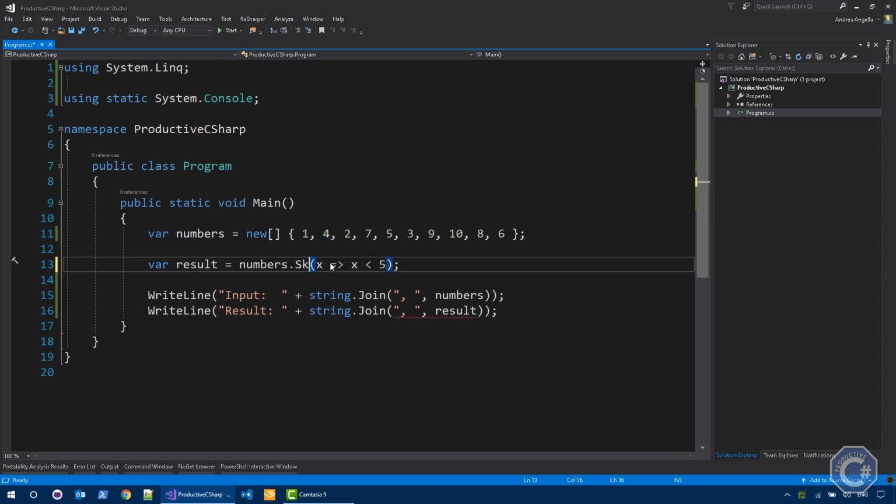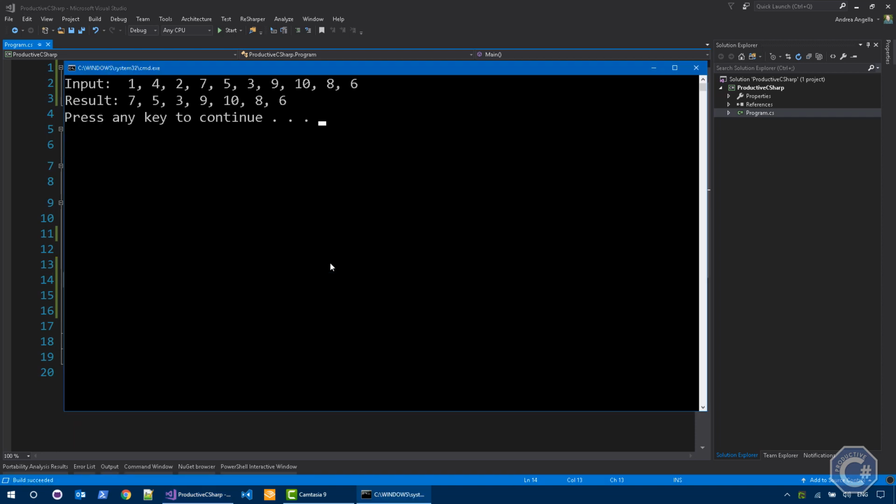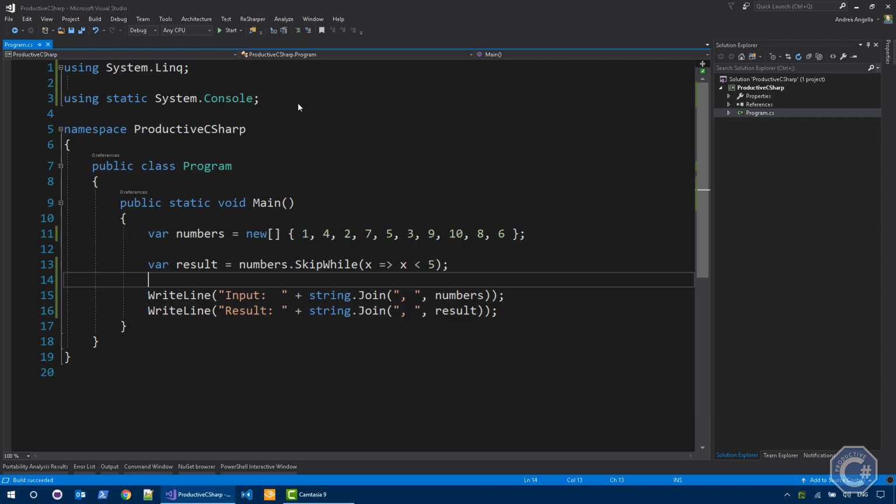Similarly, you can do skip while. Skip while. So I skip until x is less than 5 is no longer true. Let's see what happens in this case. 1 is less than 5, yes. 4 is less than 5, yes. 2 is less than 5, yes. So all of these are skipped. And then 7 and 4 are taken. And these are actually the 4 take and skip operators that you can use.